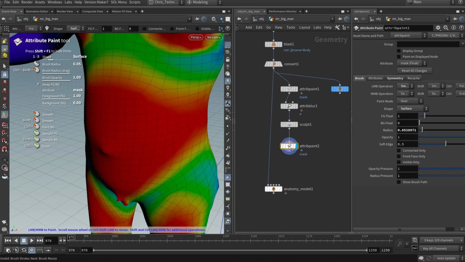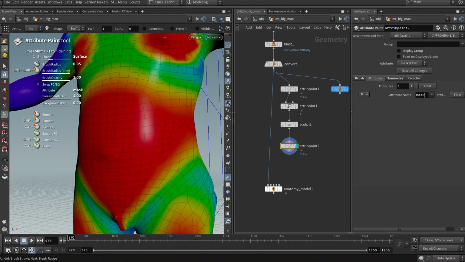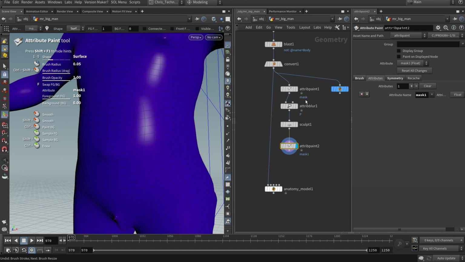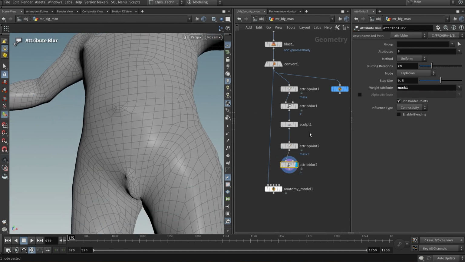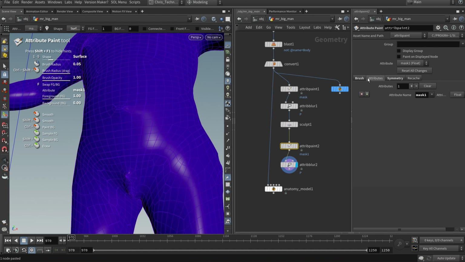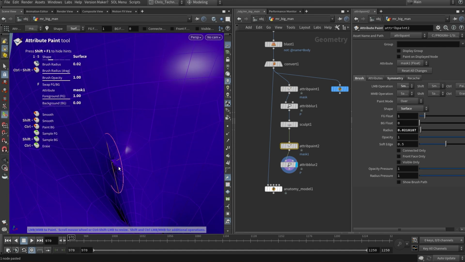Just focus on, if we reset all this, and then we'll just name it something other than mask and put another one down. Mask 1, whatever. And then this one with the same settings and everything like that. Just get rid of these little peaks.